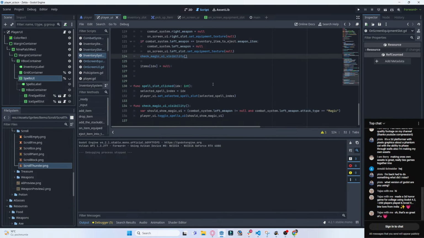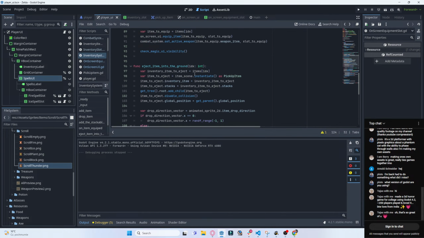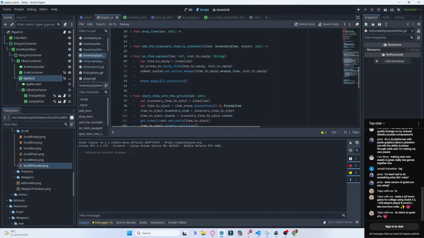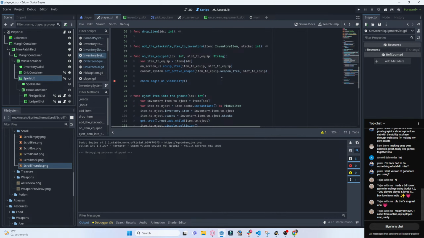And this is going to be, I believe, the last thing we will fix, because I'm getting so tired. Maybe I will play Cyberpunk a little bit, or maybe some kind of mostly my own assets from online. My laptop is crap, sadly.